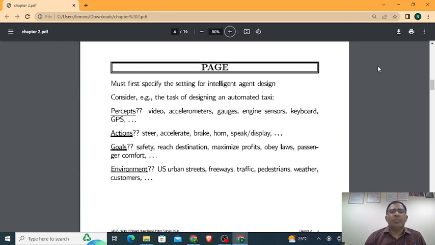The goals mentioned for the automated taxi are a safe journey, reaching the destination within a stipulated constraint, maximizing the profit of reaching the goal, obeying the laws specified for navigation, and passenger comfort for the same application.